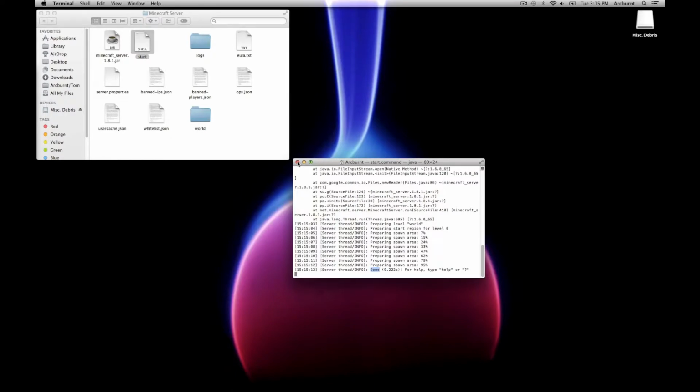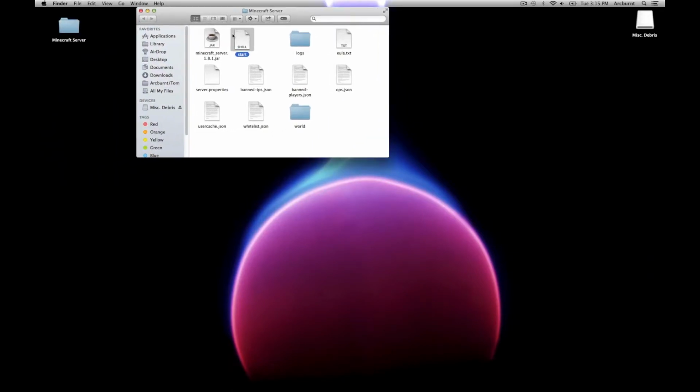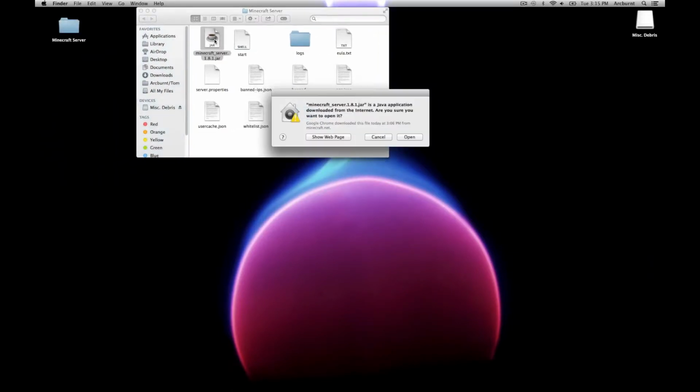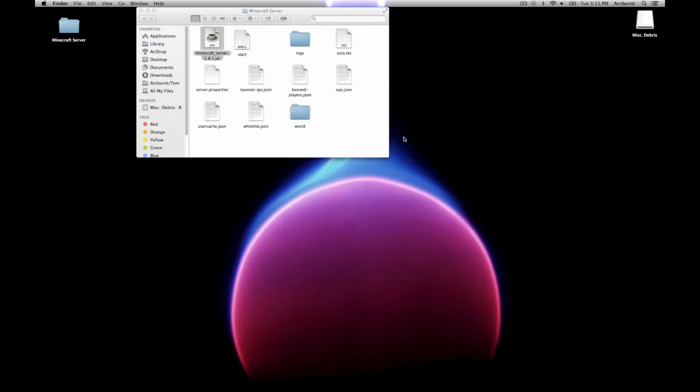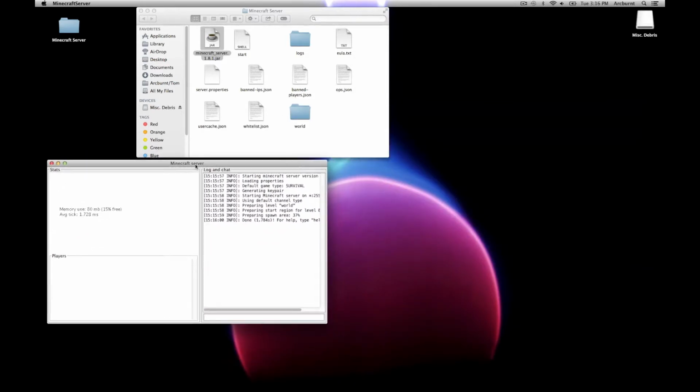Now that it's done, we can go ahead and click that, and to start our server we double click the jar file. Now it's always going to, the first time, ask you to ensure you want to open it. Of course we want to open it, we just created it. So we click open. Gotta give it a second to kind of do its thing here. Okay, here's our server starting up right now. And just like in our terminal window, we're waiting for it to say done. So now we've officially made our Minecraft multiplayer server.